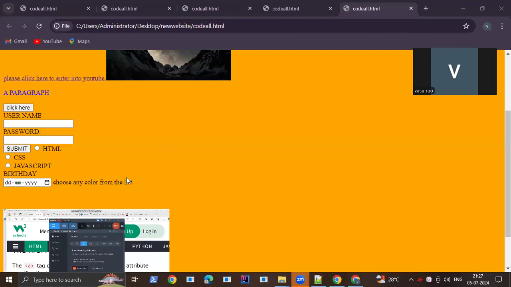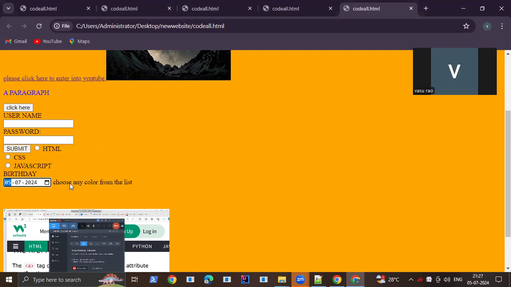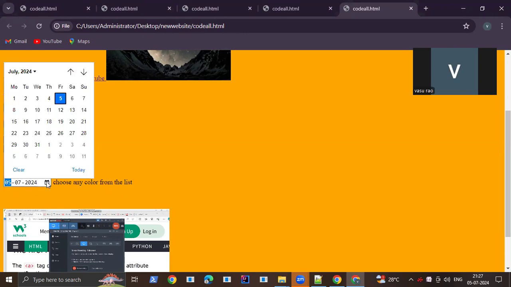Now what happens, see here. I told you that this date calendar, if you want to add it in your website, this is the date calendar. Whatever you want to choose, your birthday. Within this, choose any color from the list. So this is the birthday calendar, if you want to include it in your website.